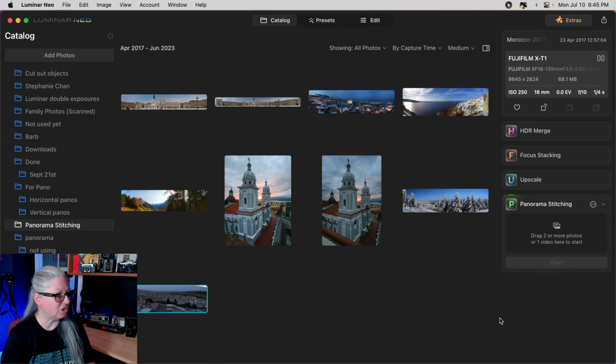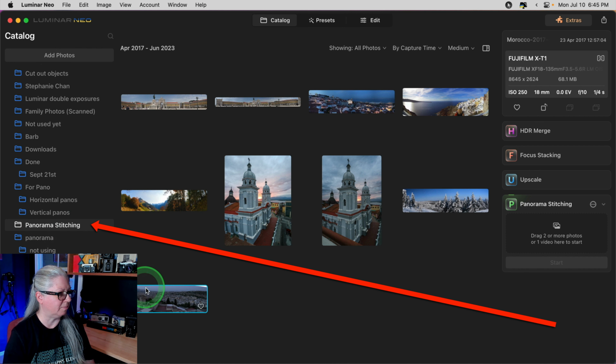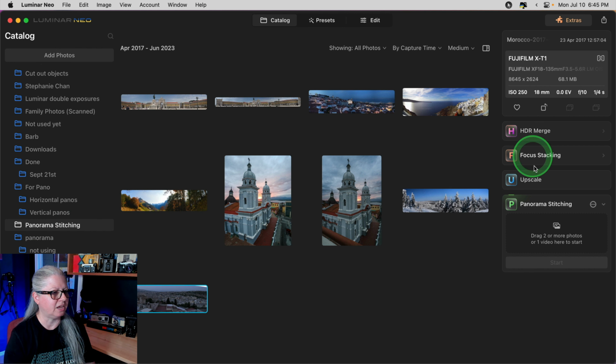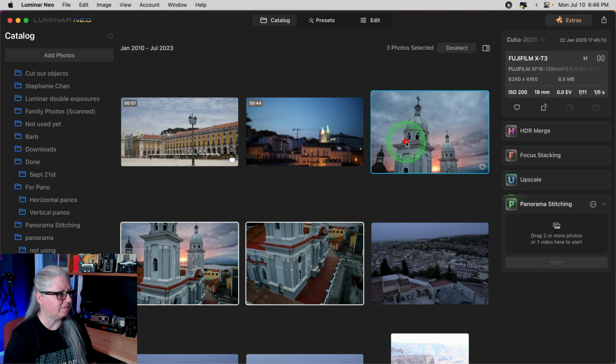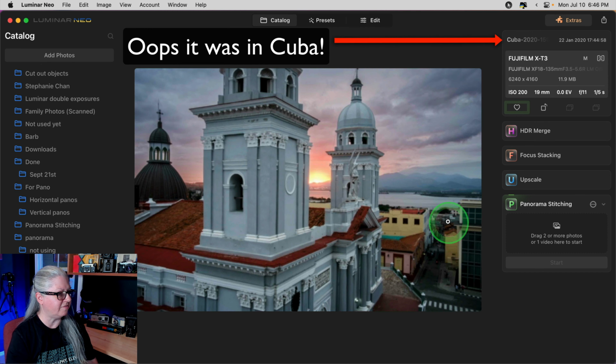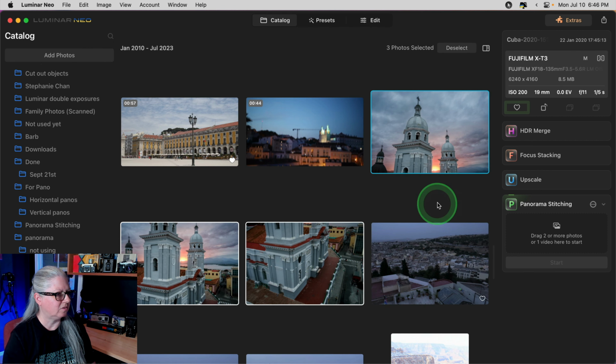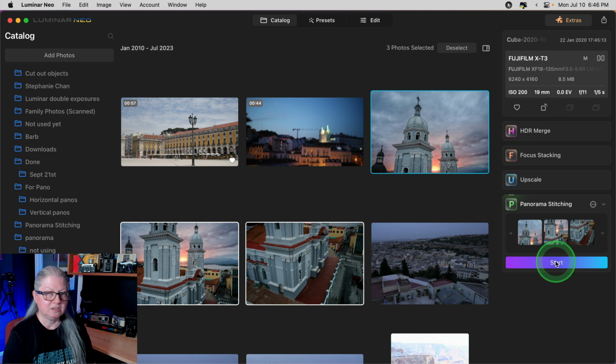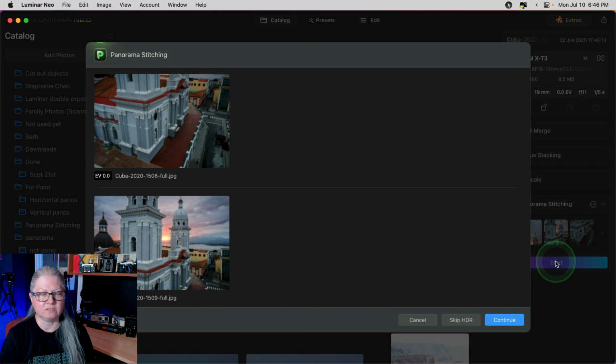Your stitched panos are put into a new folder called Panorama Stitching, similar to using any of the other extensions here in the panel. The second kind of pano you can make is a vertical one. So instead of having the images shot side by side, they're one on top of the other. For example, I have three images of this cathedral that I photographed in Peru, and I want to stitch them. So I've selected them, drop them into the box, and go through the same process.